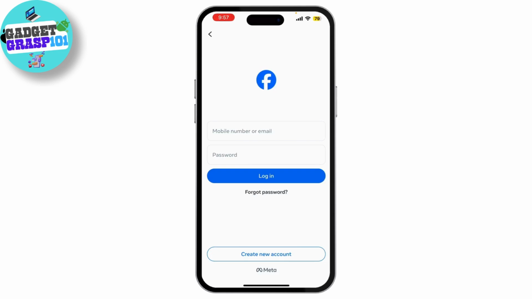But if you want to switch between accounts frequently, you can choose to save your login details on the login screen. You might see an option to remember your account details, which can make future logins quicker. And that's how you switch accounts on the Facebook mobile app.